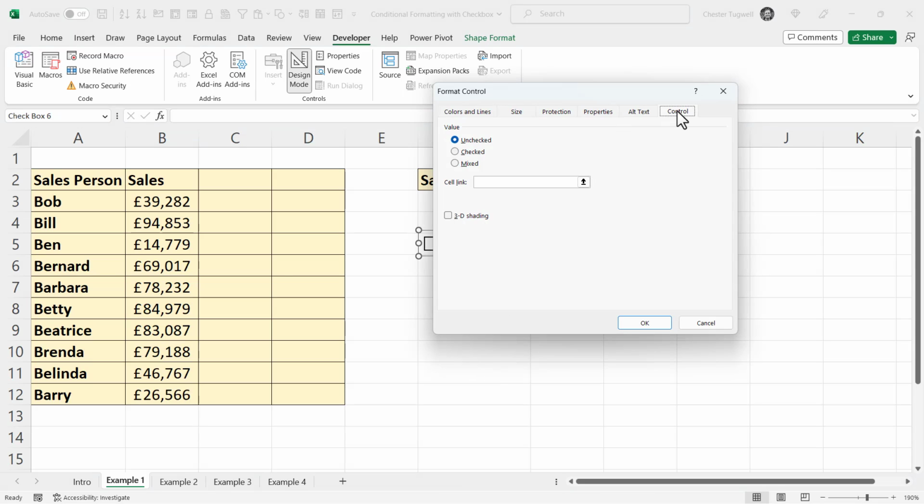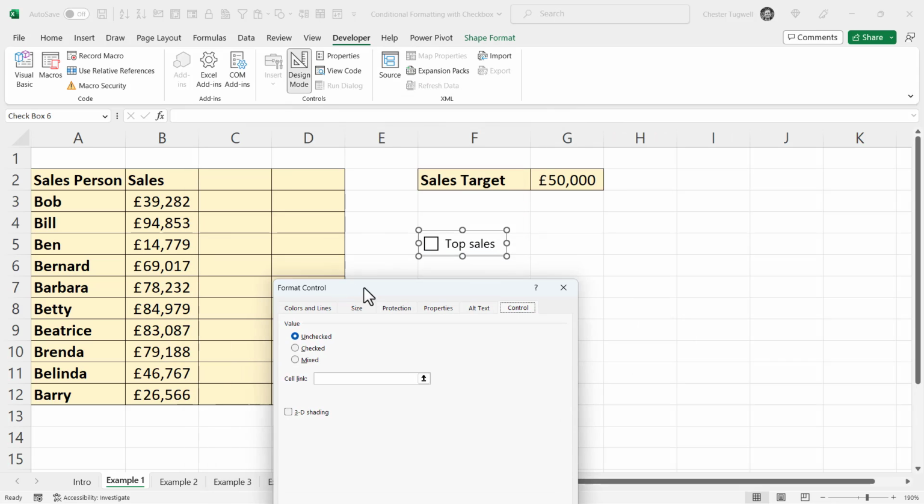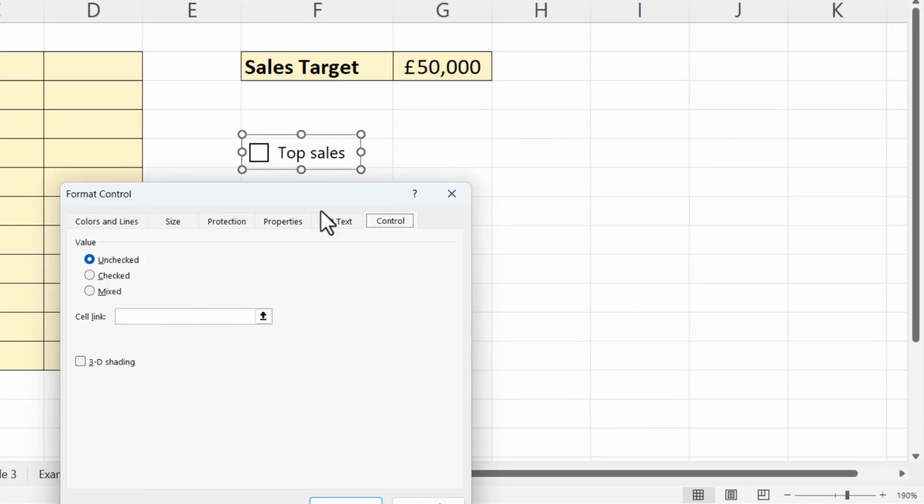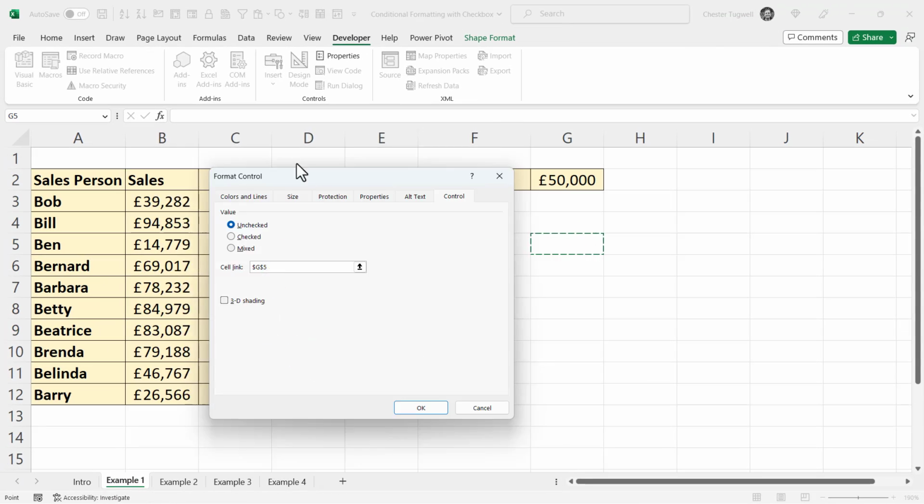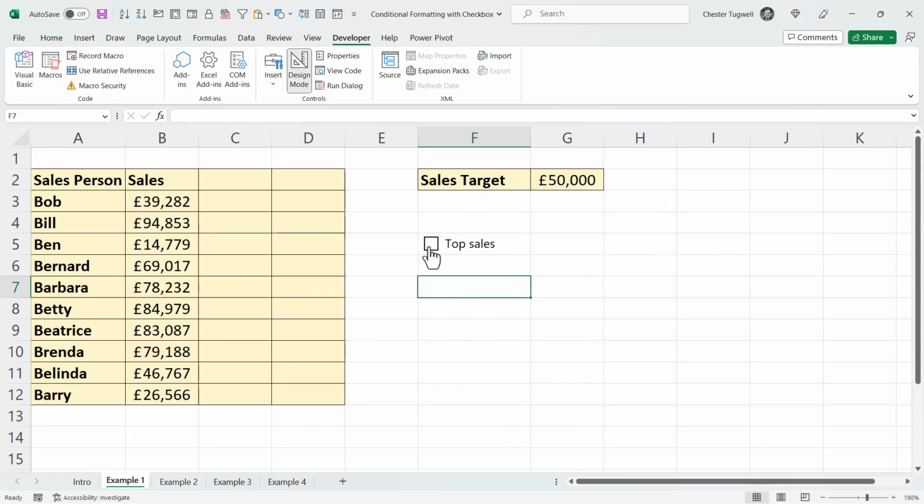tab within this dialog box, and there's the ability here to link the output of the checkbox to a cell. So I'm going to click in this cell link box, and then I'm going to link this checkbox to cell G5. Click on OK. And you'll see that when I tick this checkbox, true now appears in that cell, and when I untick it, false now appears in that cell.